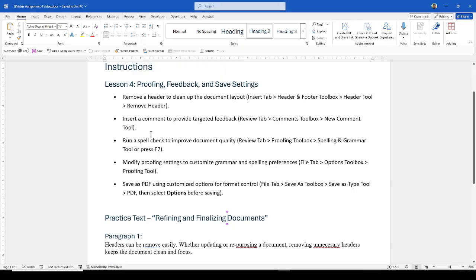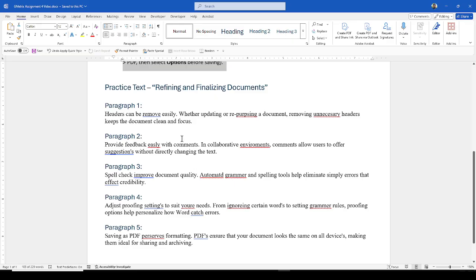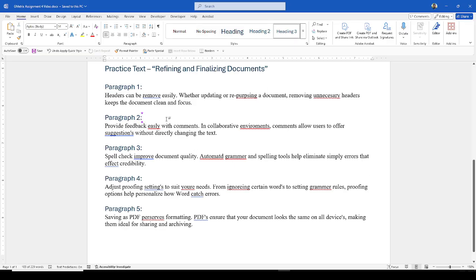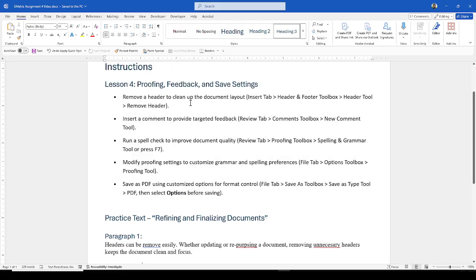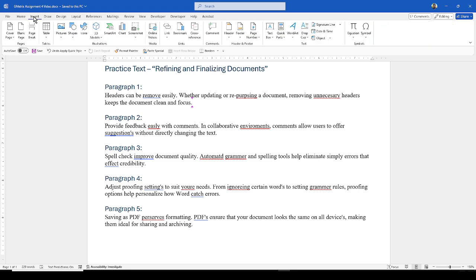We got our instructions here, and so first we need to remove a header to clean up the document and the layout. Right. So we're just going to be removing this header on top, which is something that I have you do anyway, so we should be pros about this, right? But here's another way we can do it.